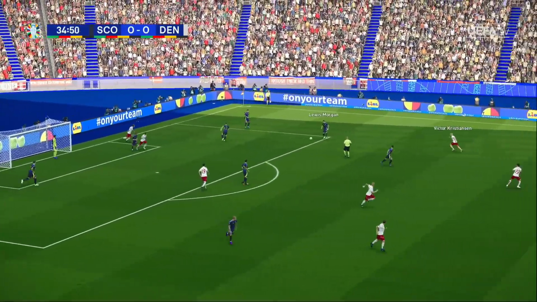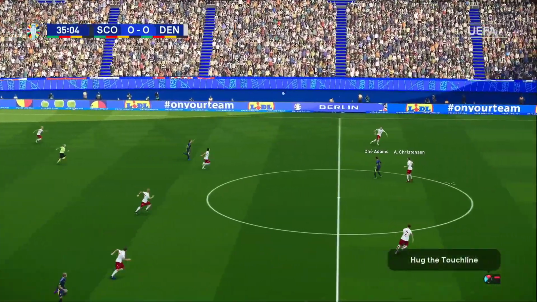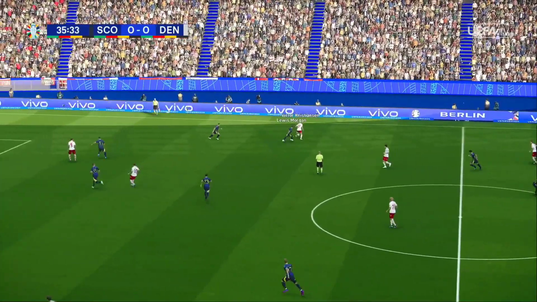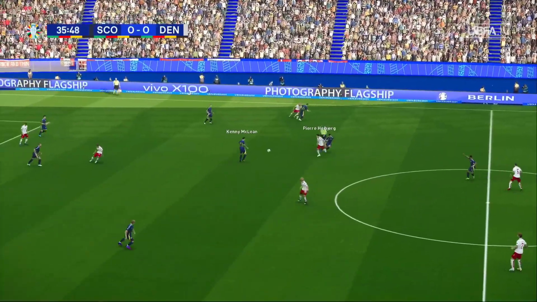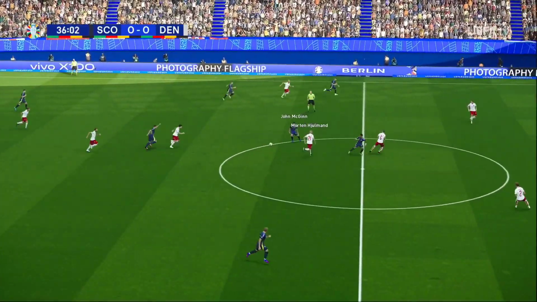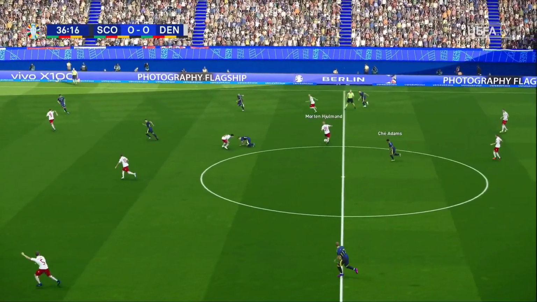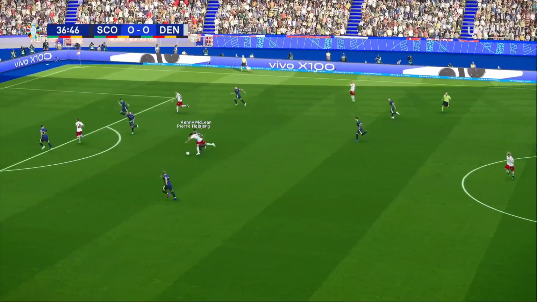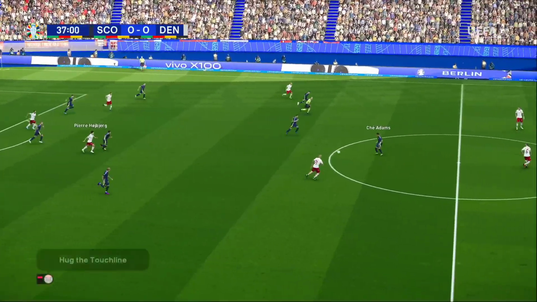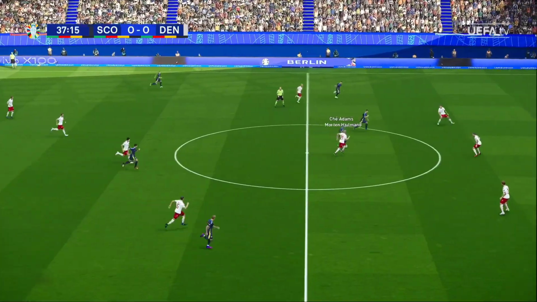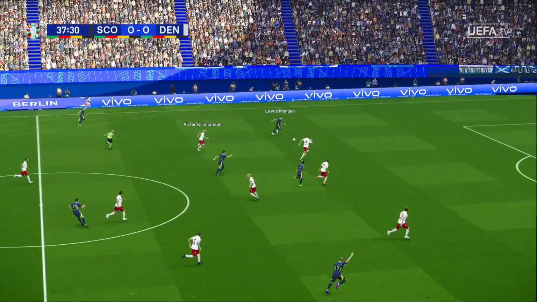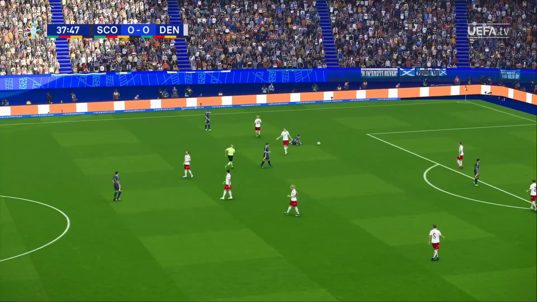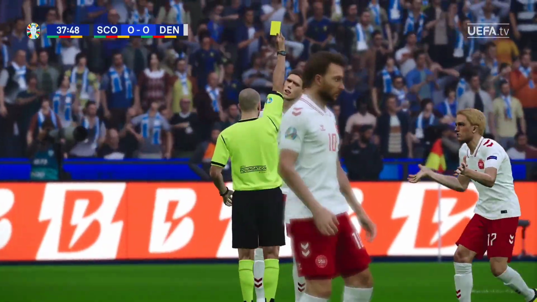Tierney has to get rid and he does. There's Vestergaard. Finds Christensen. Adams. Højlund. So Højbjerg. Clears. There's Morgan. He goes down. It's going to be a free kick to Scotland.